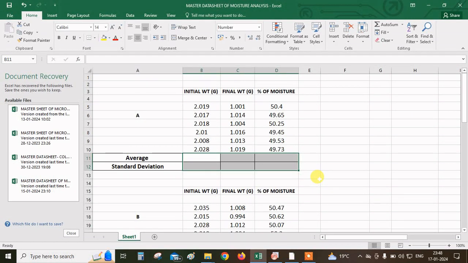So today, in this video, we will discuss how we can analyze the data that we have got from the moisture analyzer, and then how we can carry on to perform the statistical analysis or the statistical interpretation of this data. Now, as we all know, the moisture analyzer is a technique or a method by which we can identify the percentage moisture content of any sample.